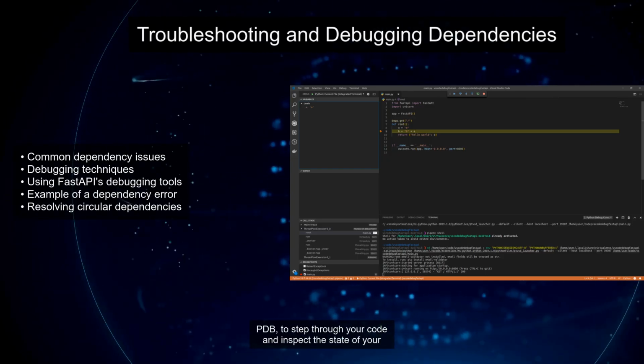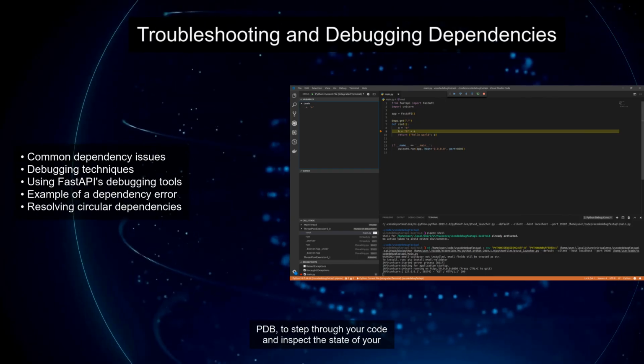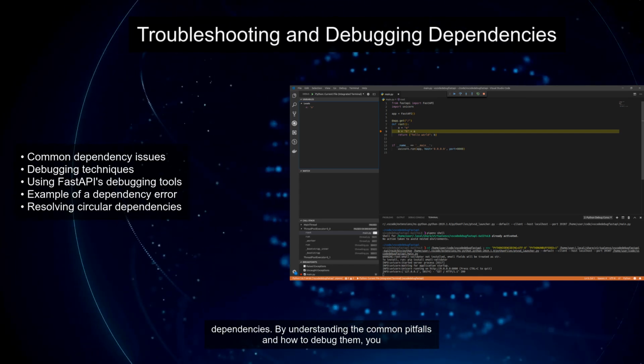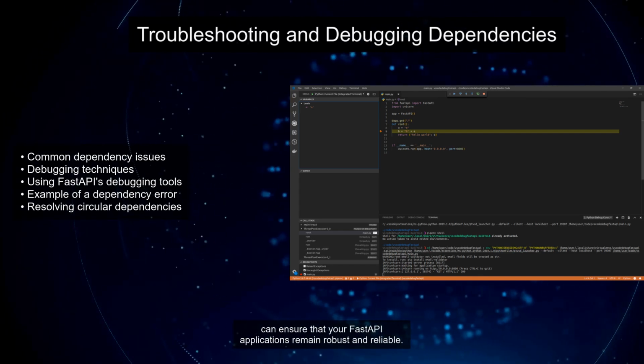Also, consider using Python's debugging tools, such as PDB, to step through your code and inspect the state of your dependencies. By understanding the common pitfalls and how to debug them, you can ensure that your FastAPI applications remain robust and reliable.